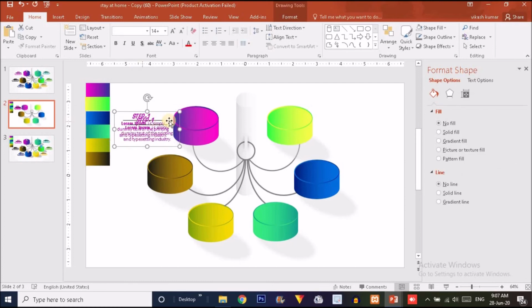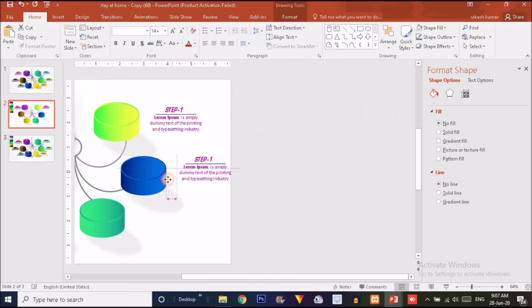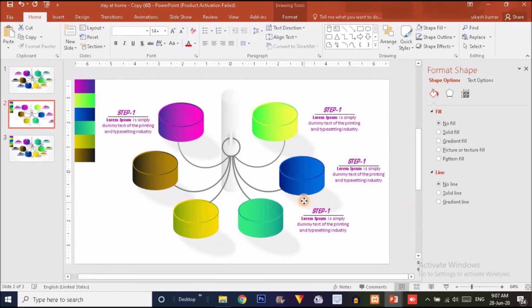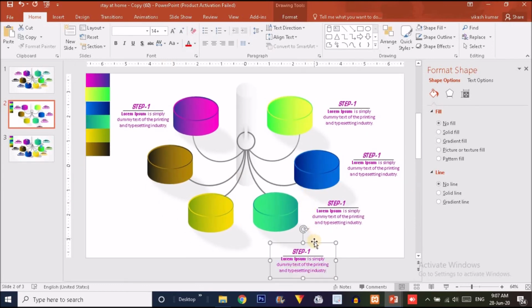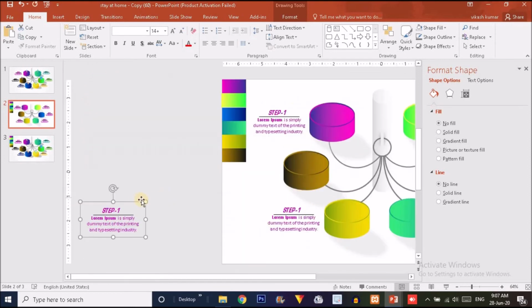So I'm going to press Control D to duplicate it one more time and place it over here. Again press Control D to duplicate it and place it over here. Press Control D, place it over here. Control D, place it over here, and press Control D over here.